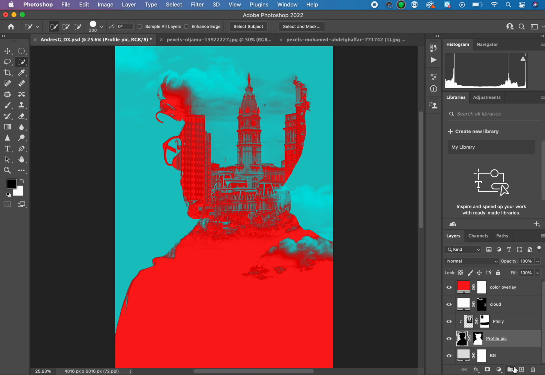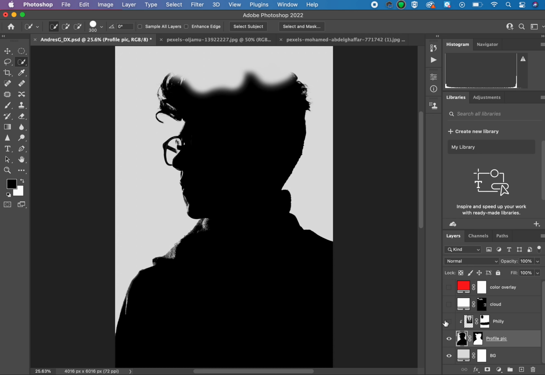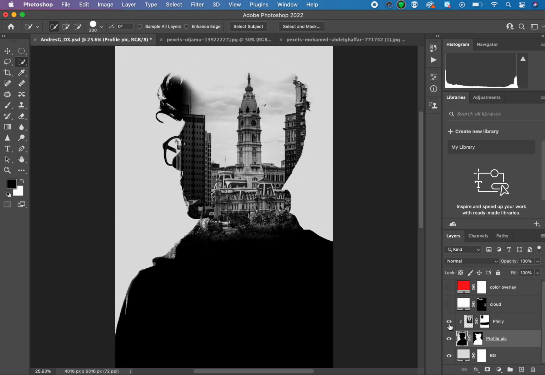As you can see, this one right here is a combination of a color overlay, which was actually different in the blending mode. I used the brush to create the clouds right here. I have an image of Philadelphia, which I actually used to enhance the image of the profile pic right here, and then I added a basic background.